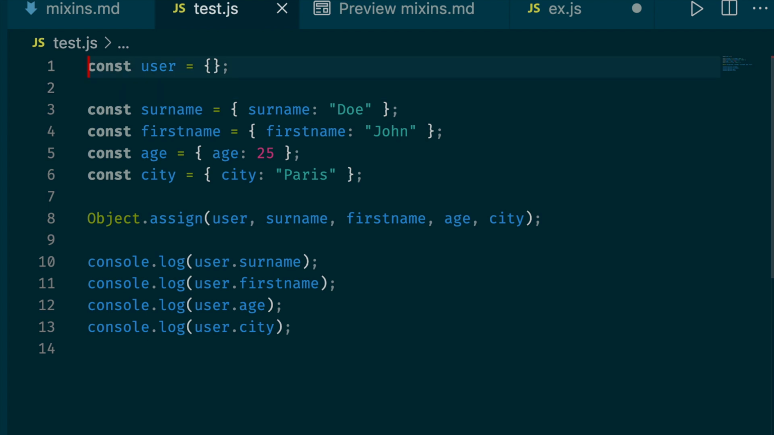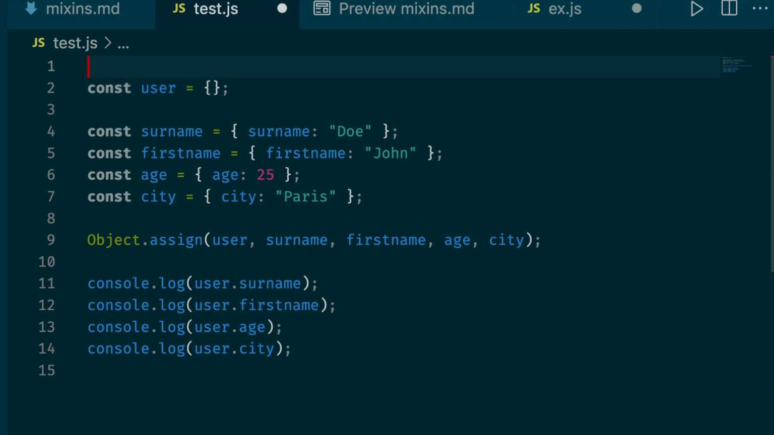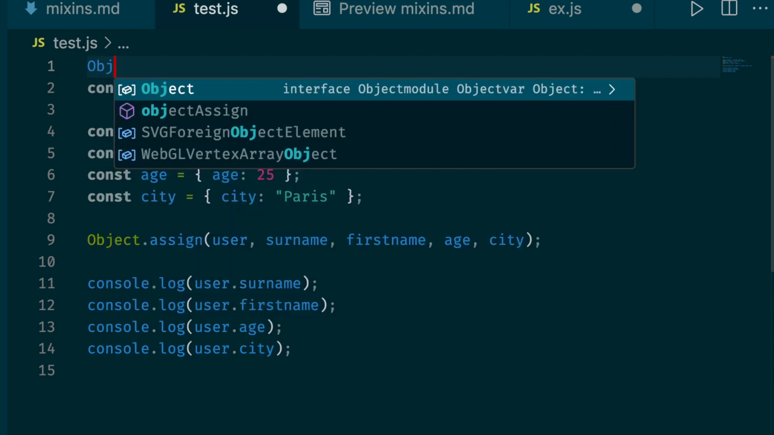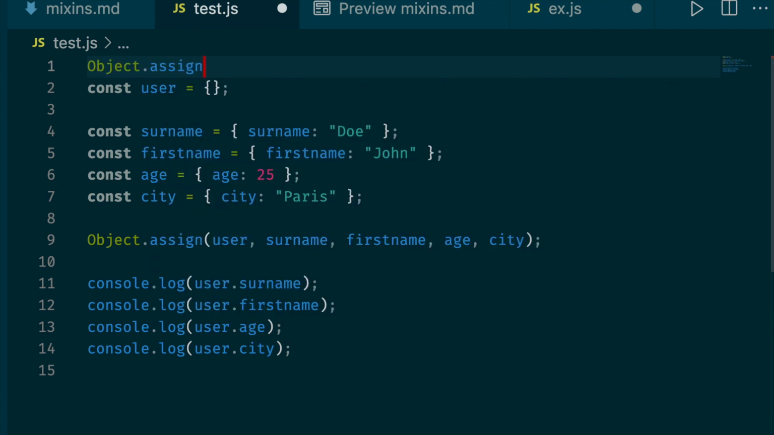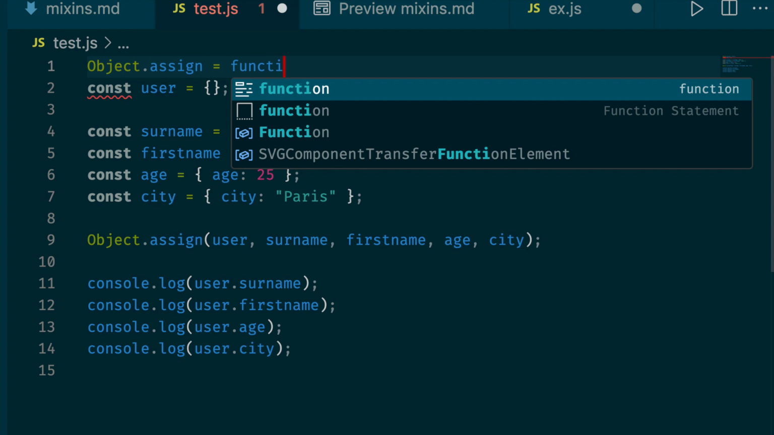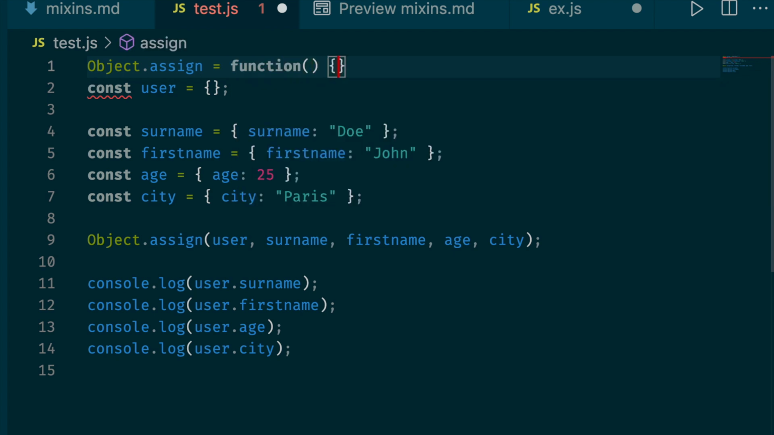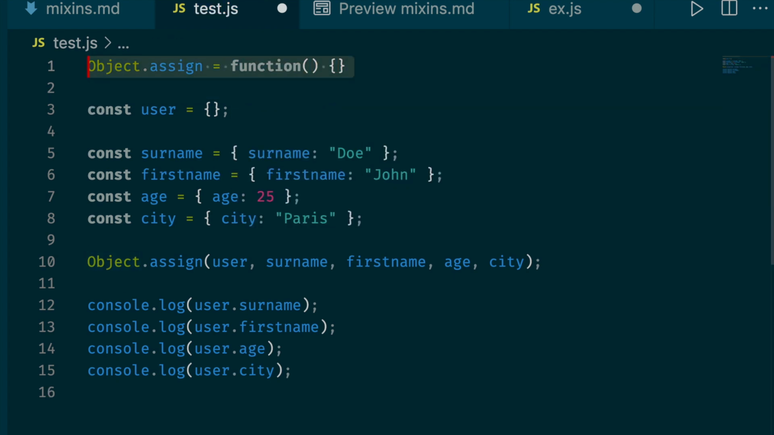So first thing, we are going to monkey patch the Object.assign method so that our own custom function is going to be called instead of the built-in function in the Object.assign method. To monkey patch it, we do something like this: Object.assign, then an assignment operator, followed by a function like this. So our monkey patch works. This is how to monkey patch any built-in function or variable in JavaScript.